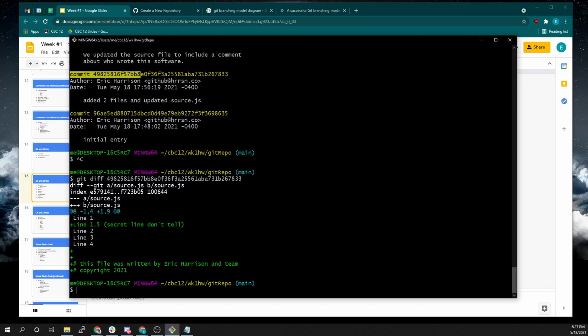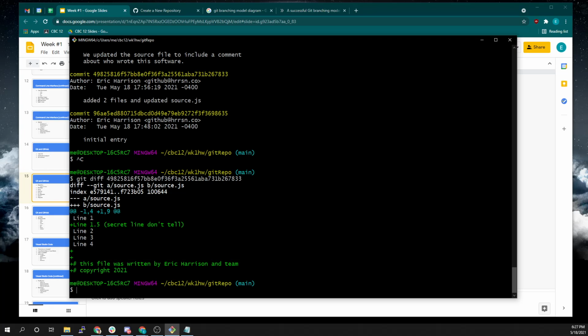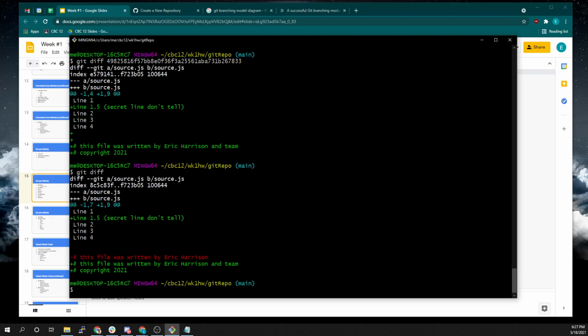the original comment to add this file was written by Eric Harrison. So in this diff, the difference between the current version and what was the version 2 versions ago is that you notice that red line that was here that said this file was written by Eric Harrison and team. So the difference between this and this is that this is looking at something two versions ago. This line did not exist in the version 2 versions ago.